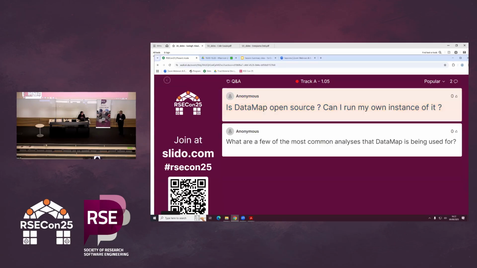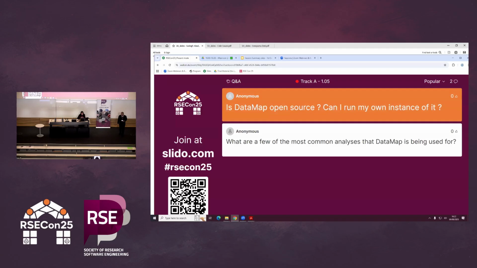Thank you. There is another question. Is DataMap open source, or can I run my own instance of it? No, it's not yet open source, but we are going to make it open source in the next 3 years. We still have a problem with GDPR.